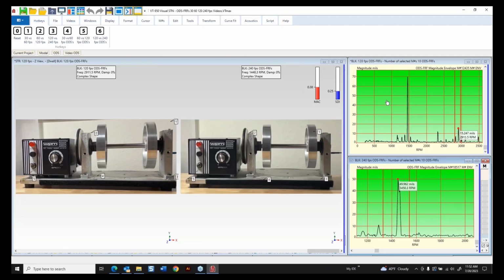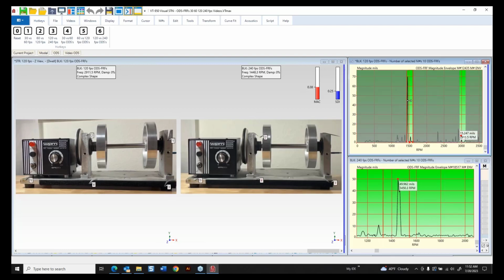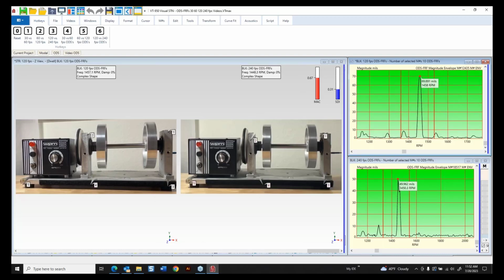Up here, I got nice clean data. If I zoom in here, let's just zoom in on this one. You can see just a nice clean running speed peak. And that is an envelope, it says up here envelope of 12,435 measurements that were extracted from the 120 frames per second. So we got a lot of tools here that allow us to improve our results.